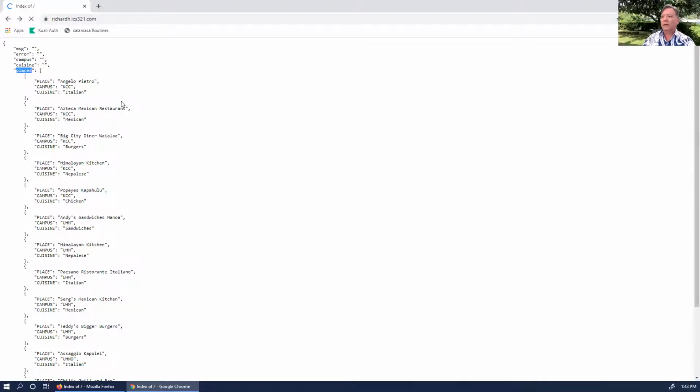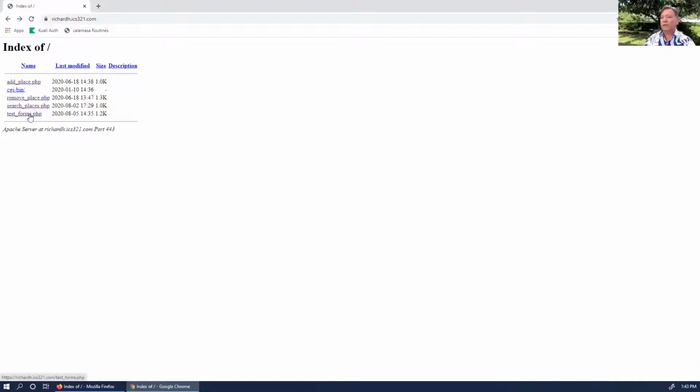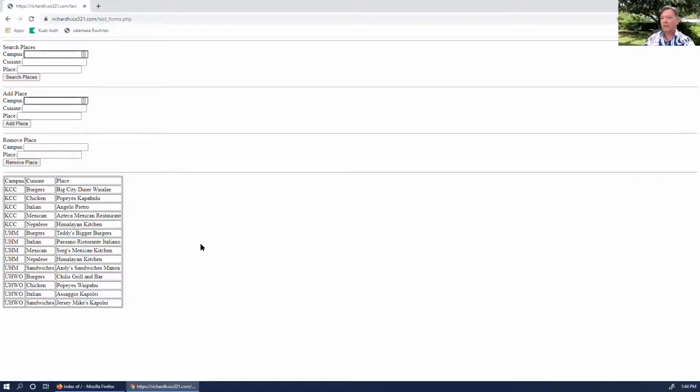And then there's this, what else is there? Test forms. Okay, this test forms is the last thing that I have you put in, and it's actually a form. See, it looks like this. And this is the form that you can use to test your program or your APIs. And in fact, down here is just a dump of all the places.